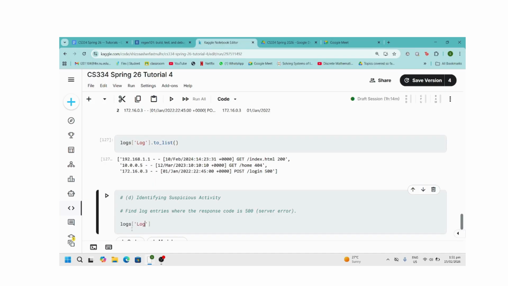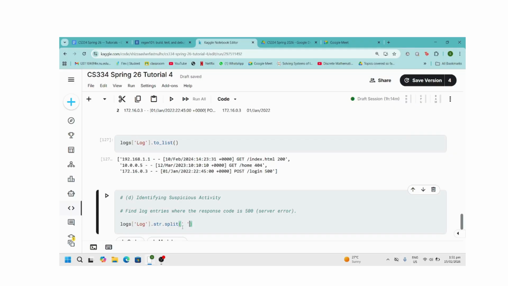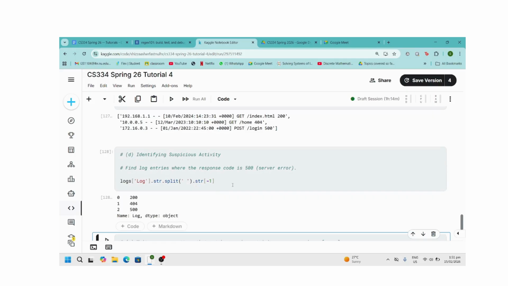I, however, am directly gonna write it down. Dot str dot split. I want to split on the basis of space क्योंकि अगर मैं space की basis पे इस array को break down कर लूँ तो last index पे response code आ जाएगा. या एक ही space है. So dot str -1. There, that's exactly what I was looking for. So if this thing is equal to 500, now I have a Boolean series. Now it should have given me true at some point. Oh, it's not giving me true because this is a string. This isn't a number. There you go.